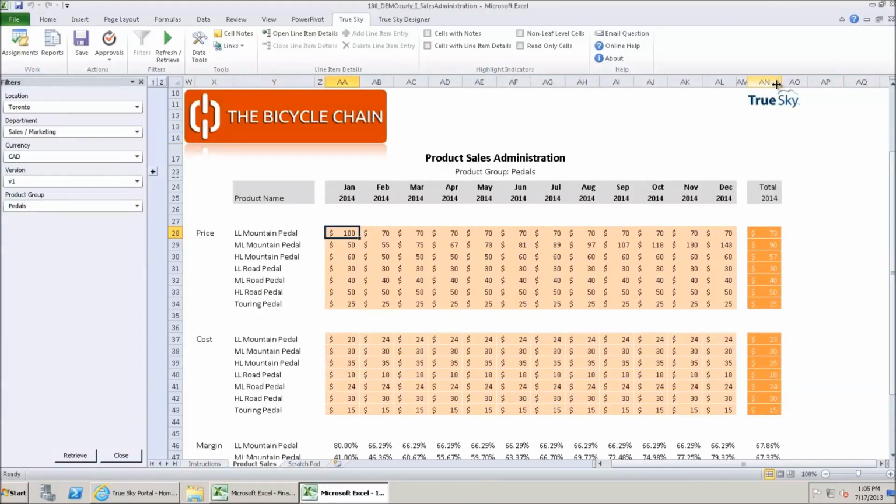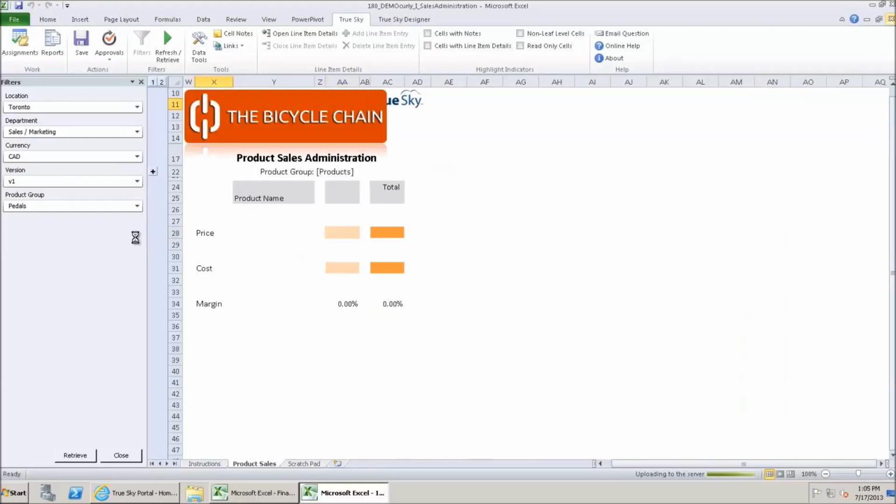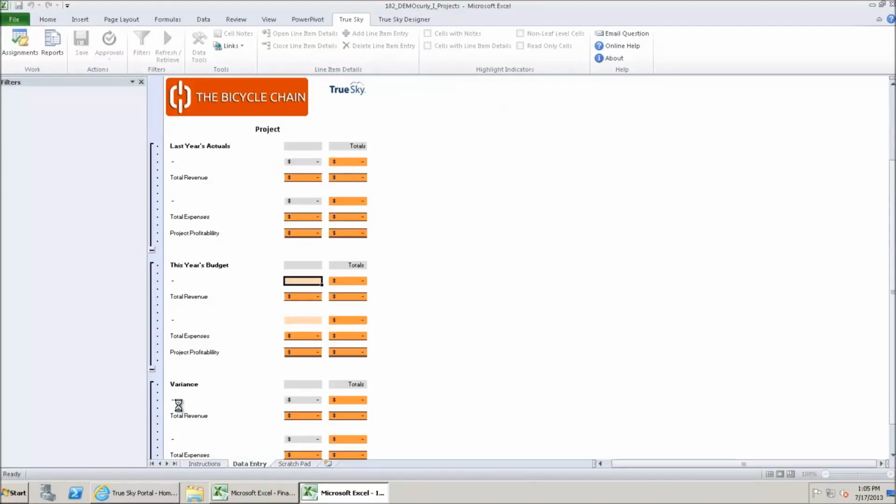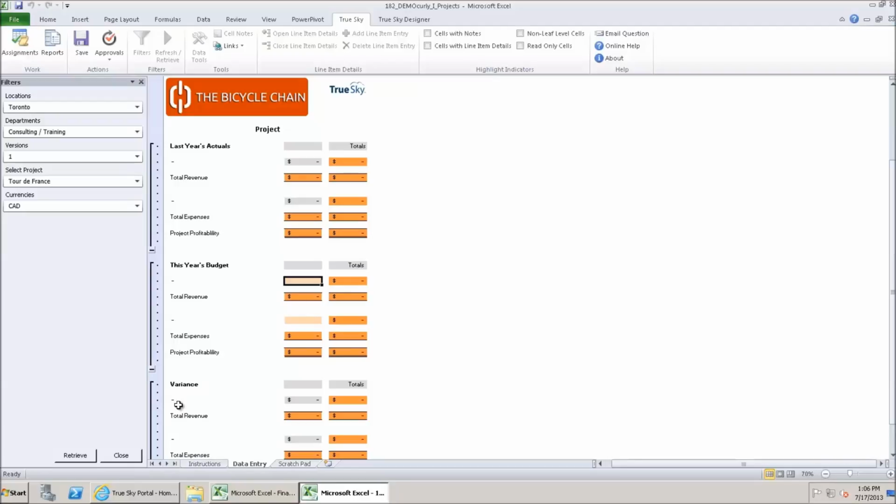Let's suppose, and again from a layout perspective, fairly straightforward, that I am instead involved in, let's have a look at my assignments tab, forecasting projects. So let me grab my project forecast. In here we've got a slightly different layout.